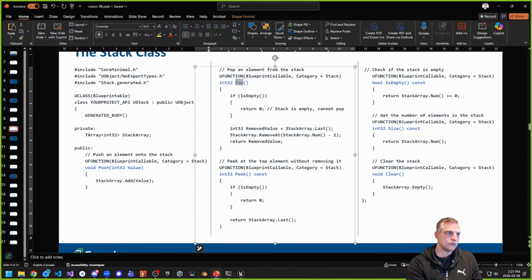Notice that it would be U stack, and it's based off a public U object. U object is the superclass for all objects in Unreal Engine. So this is how it would work if I was going to make a stack class. Realistically, the back end would still be an array, right? Why? Because a T array is a managed array, so we're not going to get a memory leak if we use a T array or anything like that.